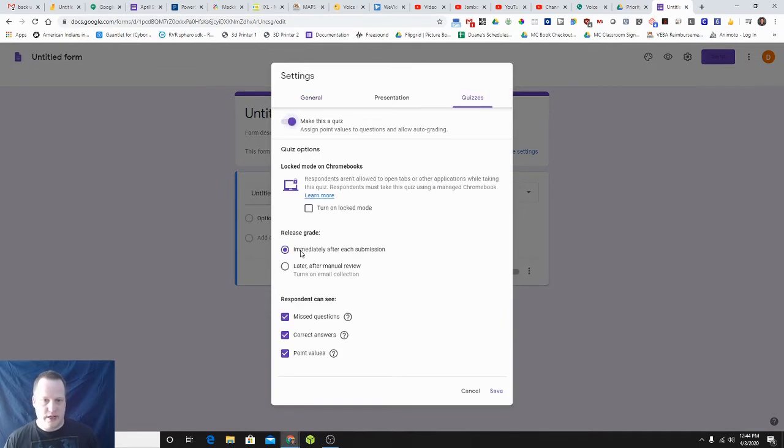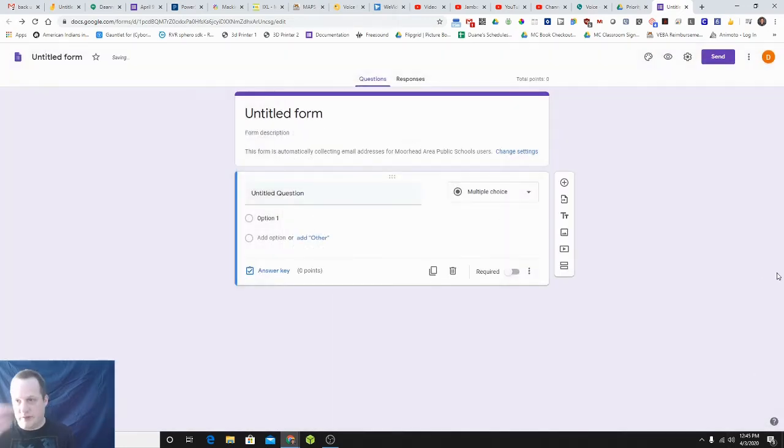Then I have some examples right here. Release grade immediately after each submission, or later after a manual review. This one I would recommend if you are asking kids to turn in short answer, essay, that kind of thing, things that cannot be graded automatically. And respondents can see missed questions, correct answers, and point values. For example, if you're going to let them take the quiz multiple times, obviously letting them see the correct answers would be something you wouldn't like, so you remove that. Click Save.